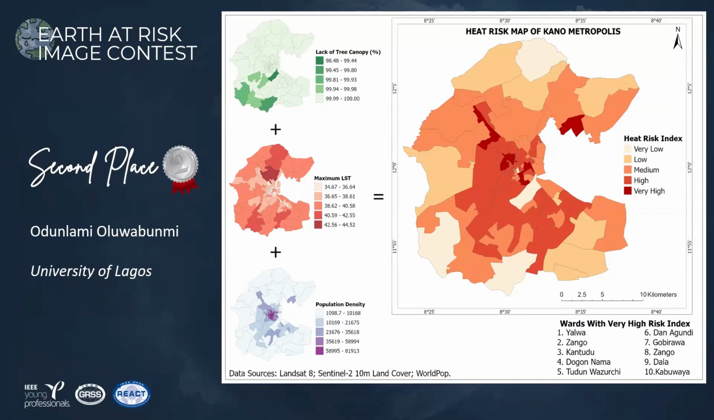I created a comprehensive heat risk index to identify the most vulnerable communities within the Kano urban area. For the remote sensing data, I utilized three primary remote sensing platforms. The first is the Landsat thermal sensor, which provides the land surface temperature that was used for this image.